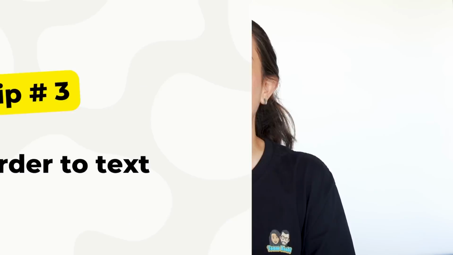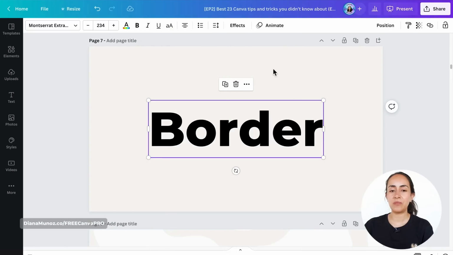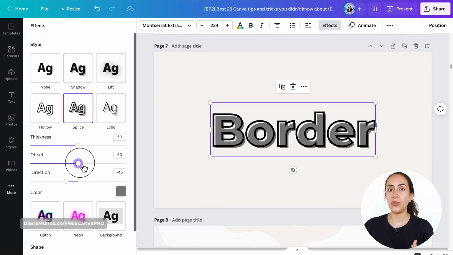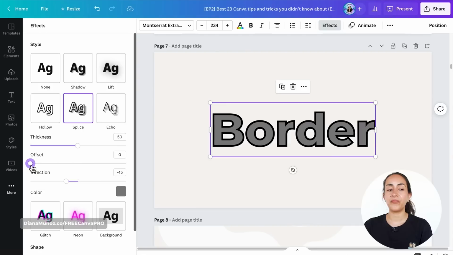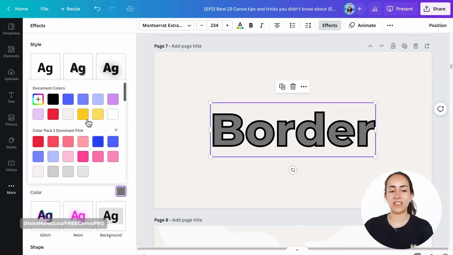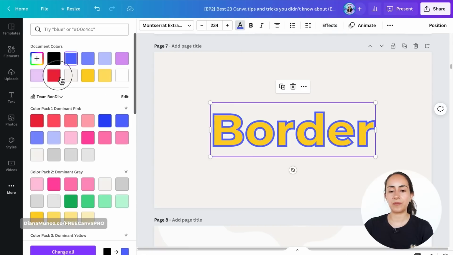Now I'm going to show you how to add a border to your text. Select your text box, go to effects, and this time go to splice. Now we're going to move the offset to 0, and there you have it. You're now going to change the color inside your text from here. So let's say that I want a yellow color, and if you want to change the border of your text, you're going to use the text color, and you can change it from here.